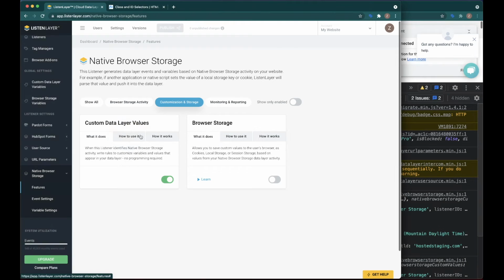The custom data layer values feature in the native browser storage listener allows you to take information from the browser and from data layer activity and use that information to then push custom values into the data layer in real time.